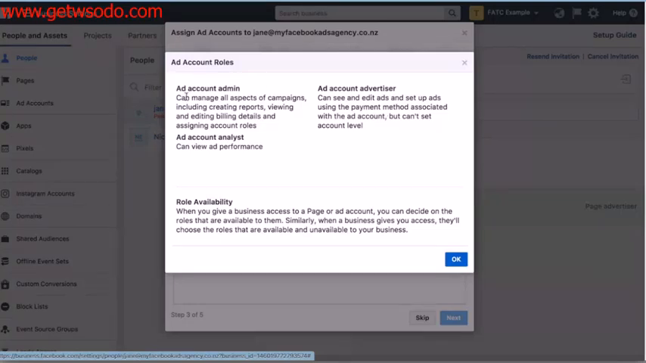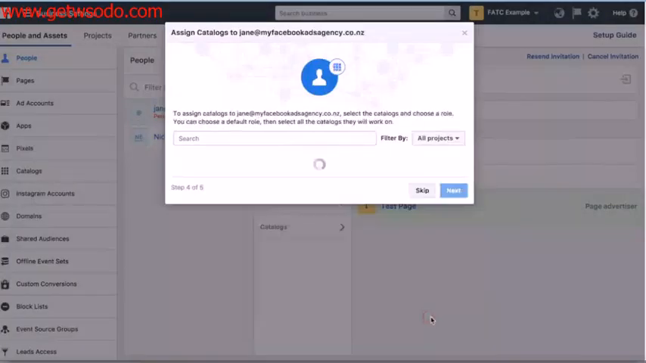And then there's ad account admin, who can manage all aspects of the campaigns, including creating reports, viewing and assigning billing details, and assigning account roles. Keep in mind that admins have the highest level of access on an ad account, and they can change, remove, and add different payment details onto the ad account. So we'll just press skip.